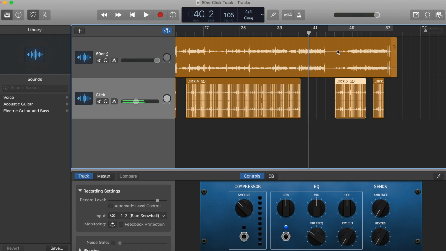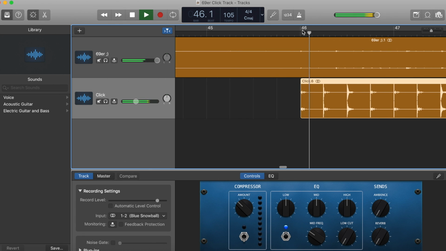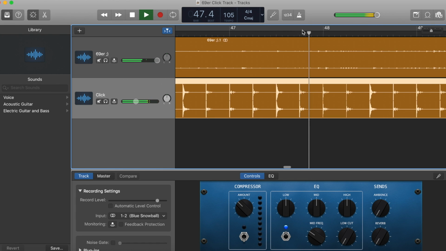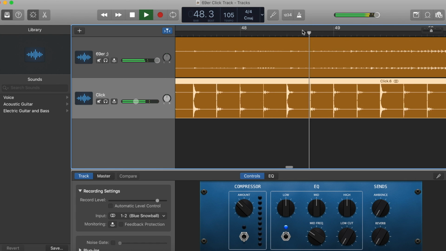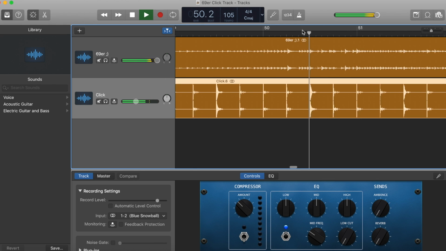Just for the fun of it, let's add the click in to see what this sounds like. Kind of sounds like when your drumline is warming up in the lot and there's another drumline next to you that's blasting the Met for no reason.